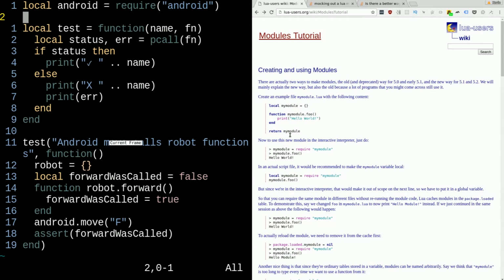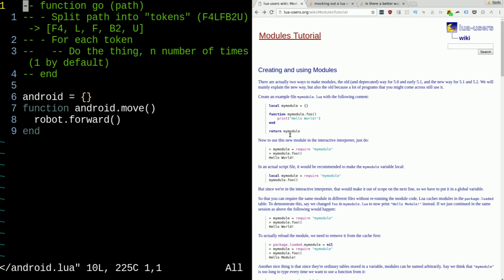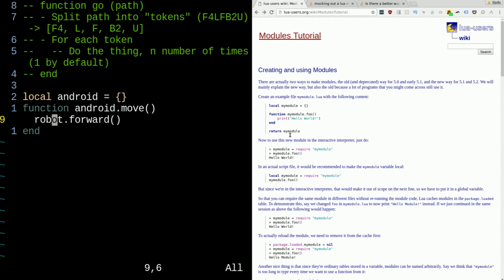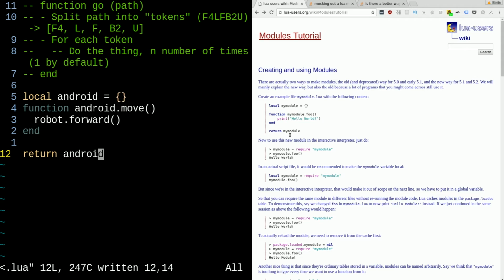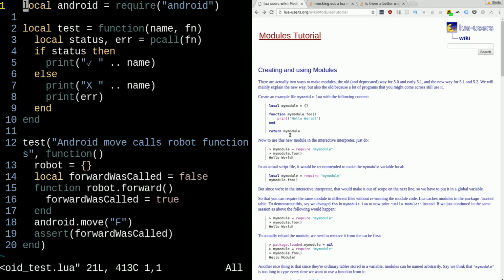The file simply needs to return a thing. So for one, our Android file doesn't return a thing. Let's make it return a thing. Local Android equals this. Android.move is that. Return Android. There we go. Now our Android file is a valid module that we should, in theory, be able to require. Let's go over to our test and see if that's the case. It's still angry, and it's angry for the exact same reason. It's angry because it still can't find the file.